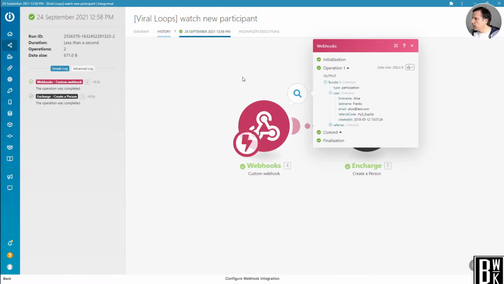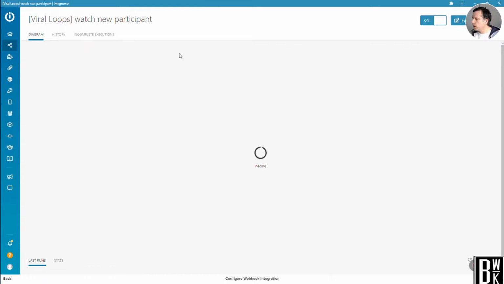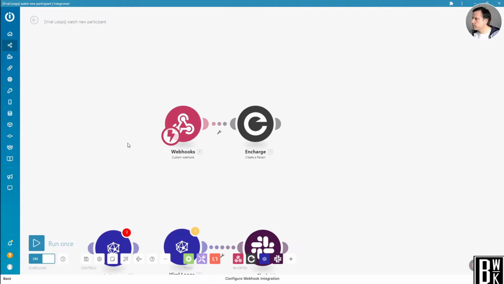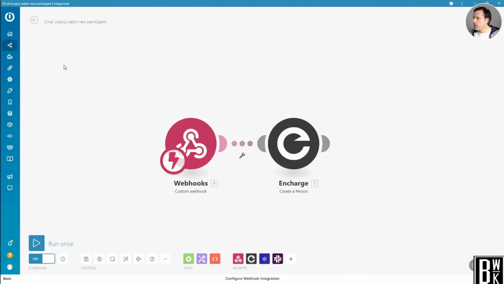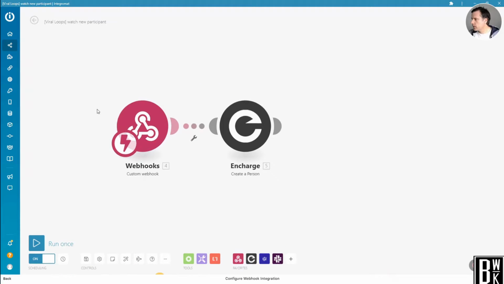Sometimes in Integromat you may not get instant acknowledgement that it's gone through, but you actually just click back here, click on history. So actually when I did the testing, it actually did go through. So I should have gone to the history first. So what we've done there is similar to what we had in Encharge.